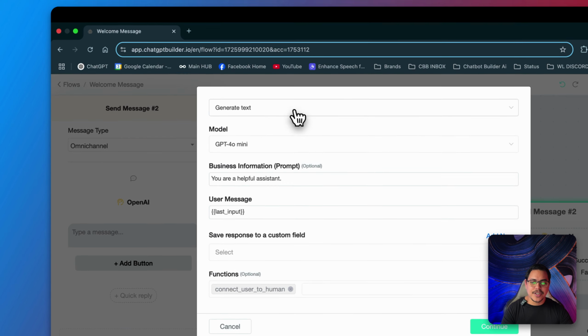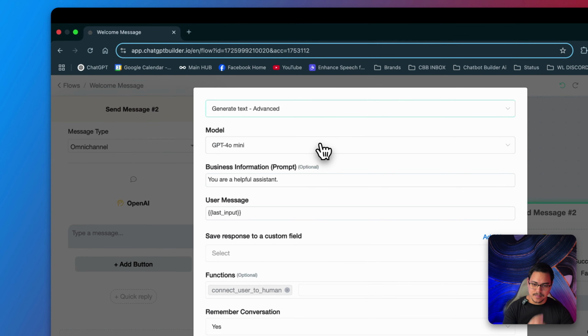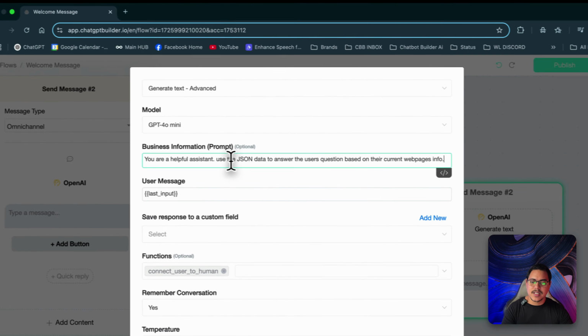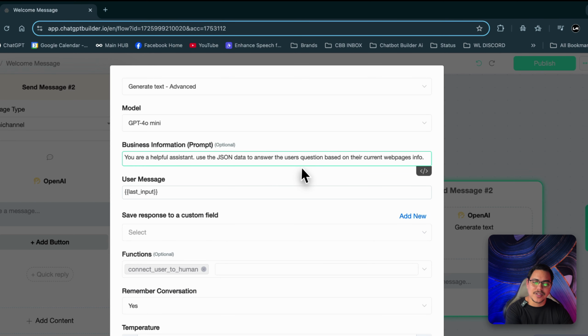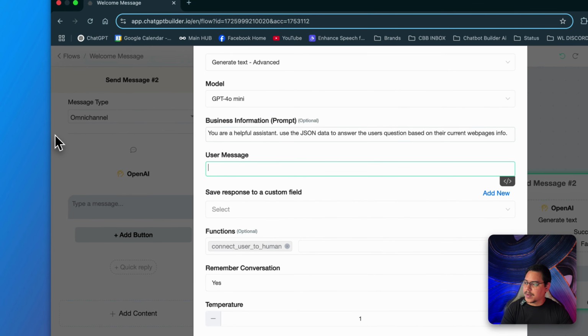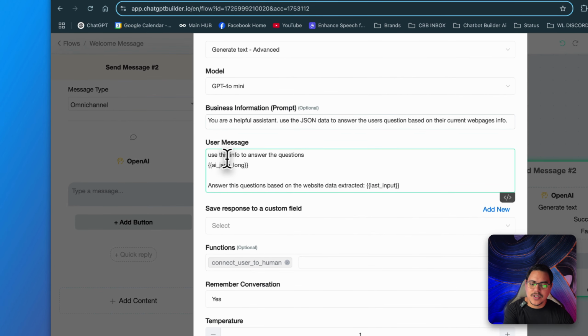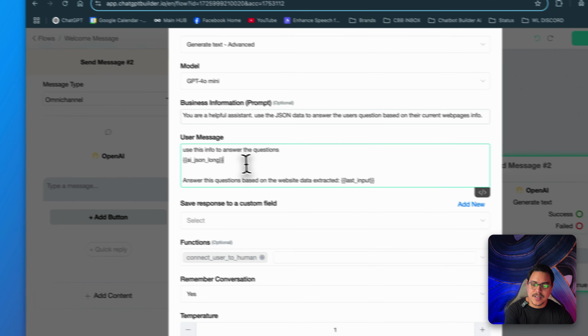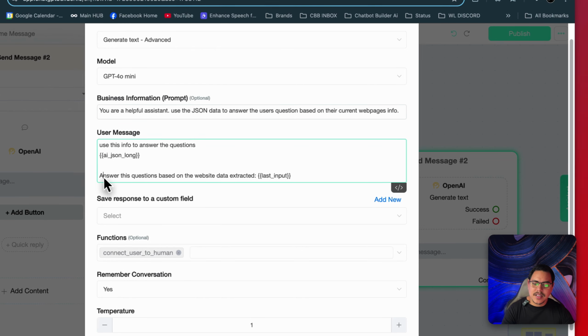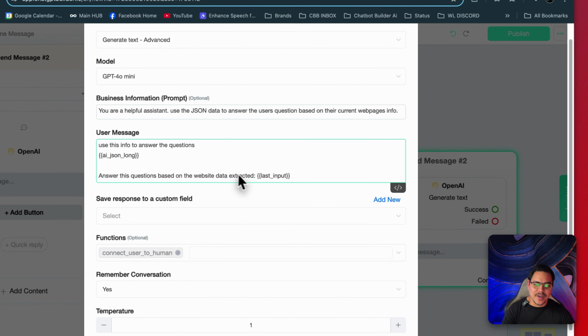Perfect. So we're gonna change this up to generate text advanced. And for business information prompt, I'm just gonna drop this in right here. You're a helpful assistant, use the JSON data to answer the user questions based on their current web page's info. Perfect. Now for user message, we'll clear this as well and drop in this right here. Use this info to answer the questions. AI JSON long. So that's pretty much where we stored pretty much all the text of the web page. Answer these questions based on the website's data extract, and then last input. So that's pretty much the question that the user is giving, the user's last input.